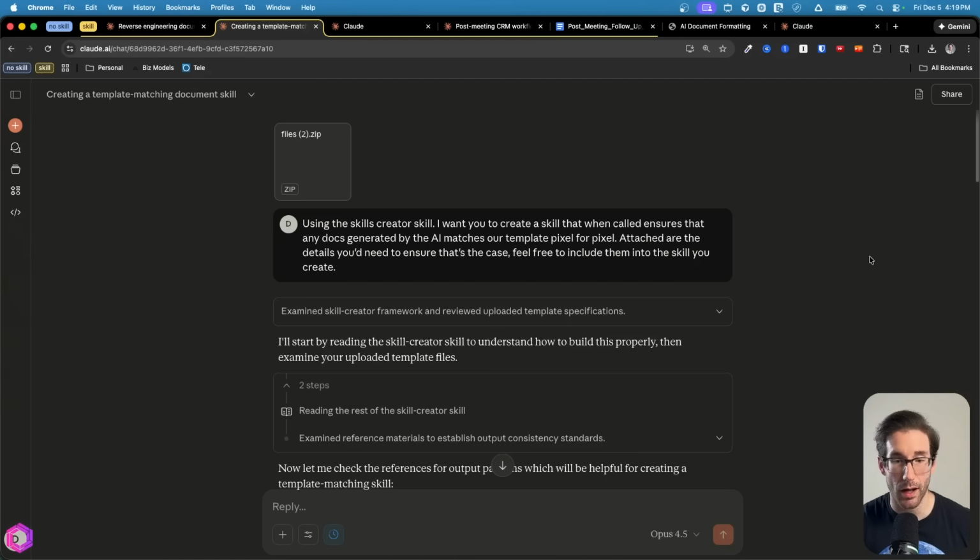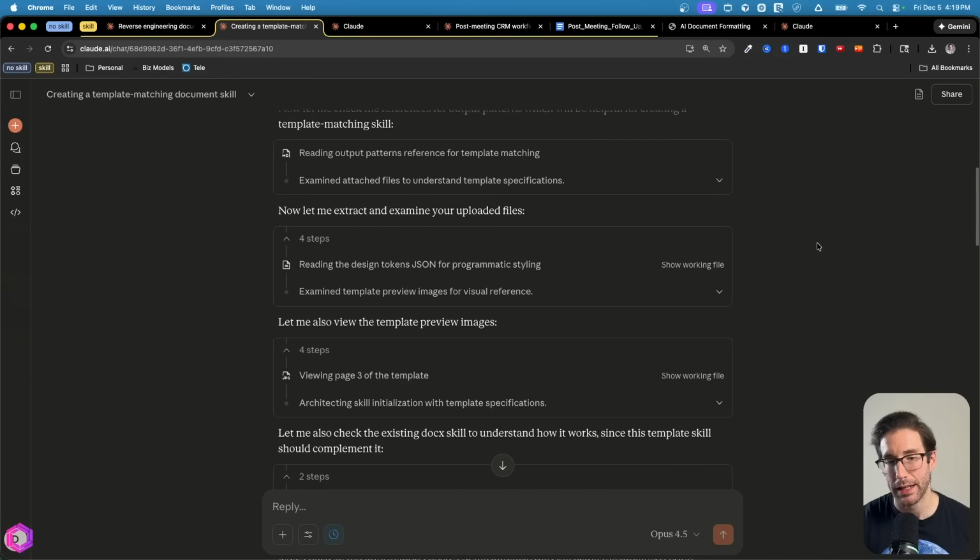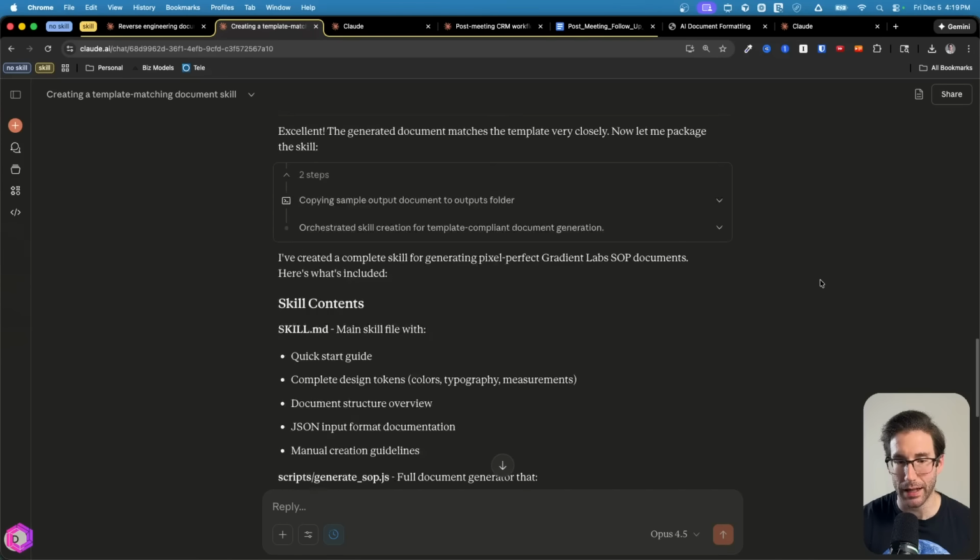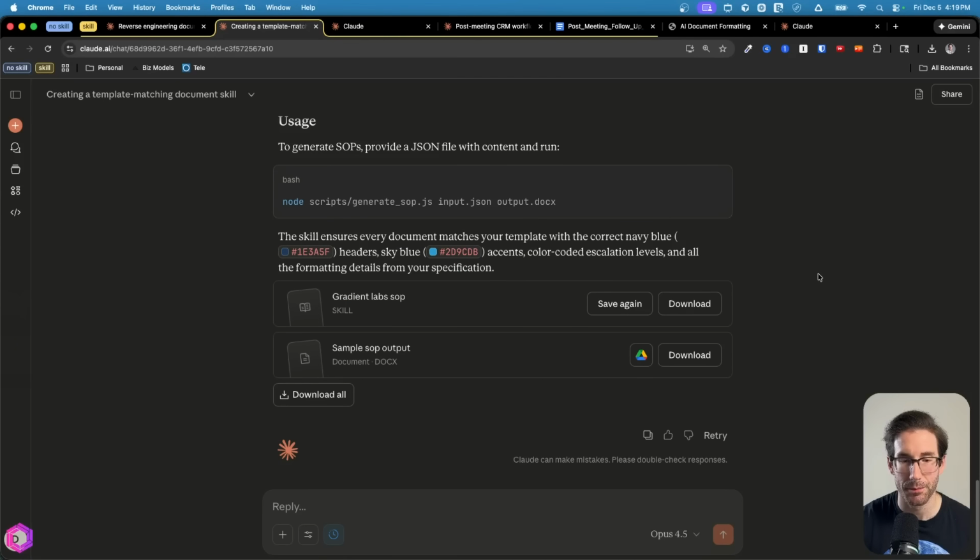What happens is Claude will work probably between 3 and 5 minutes. And at the very end, it'll give you back at the bottom of this a skill. So you can see right here, we have the Gradients Lab SOP. So right here, it would usually say save skill, but since I already saved it, it says save again.